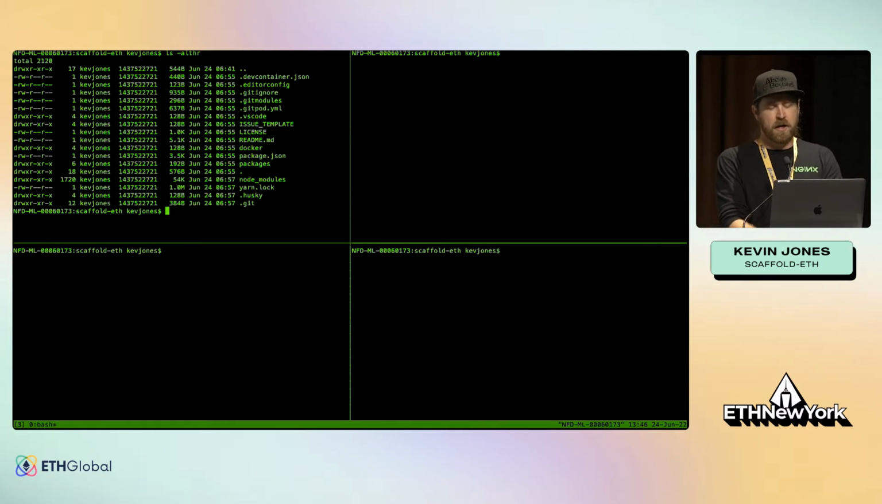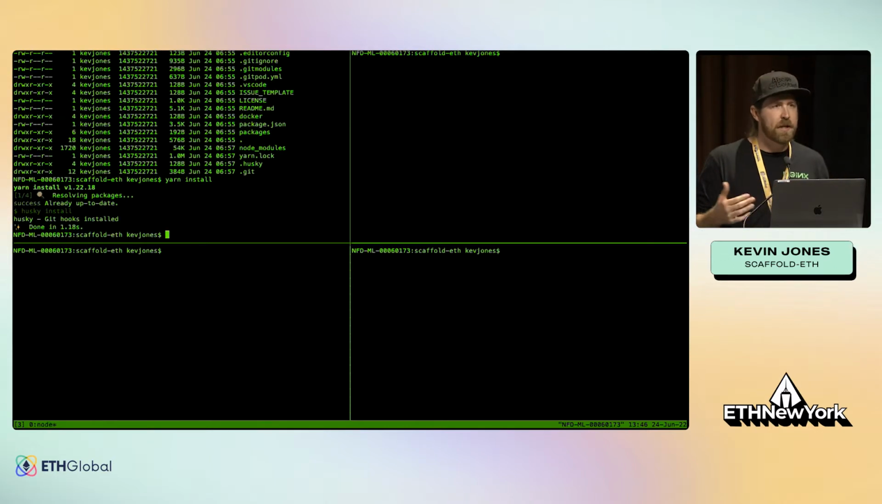Everything's here. When you first download the repository, you're going to do a yarn install, which is going to go through and install any dependencies that are required to get you up and running. So do the yarn install, it takes about a minute or so to run, and you'll be good to go.